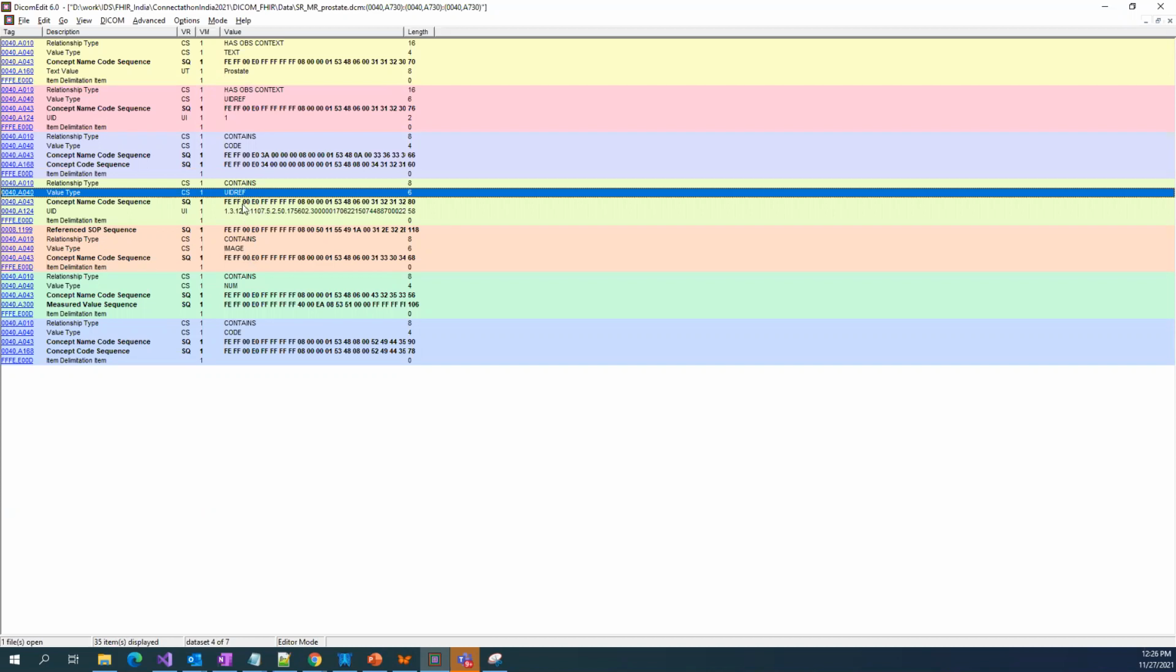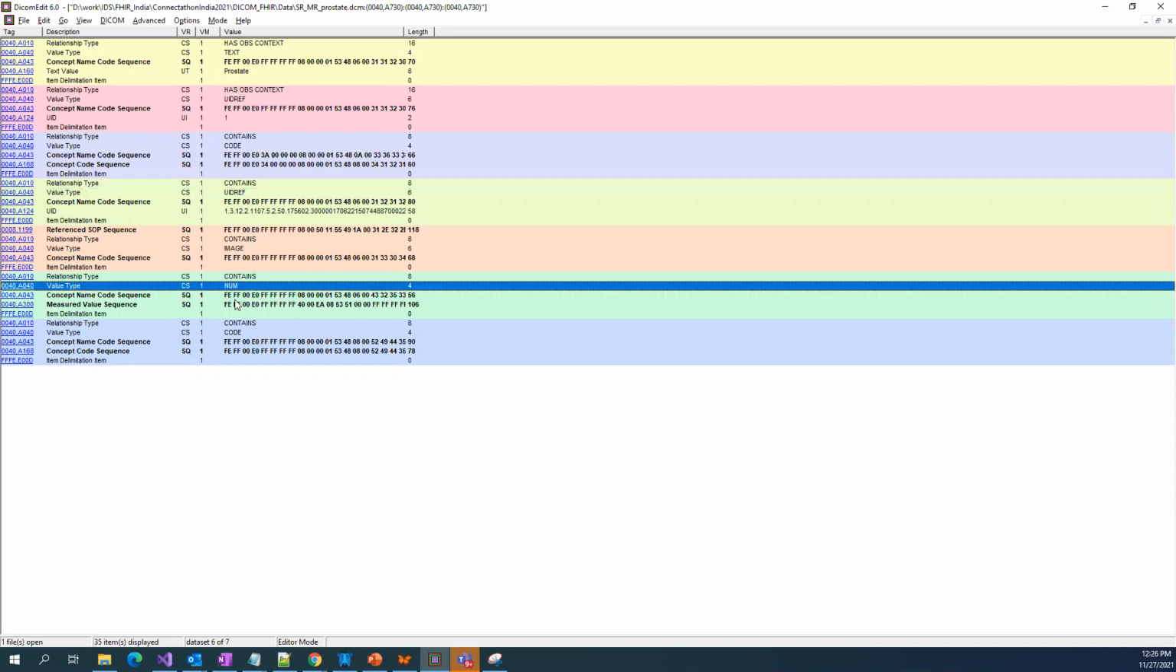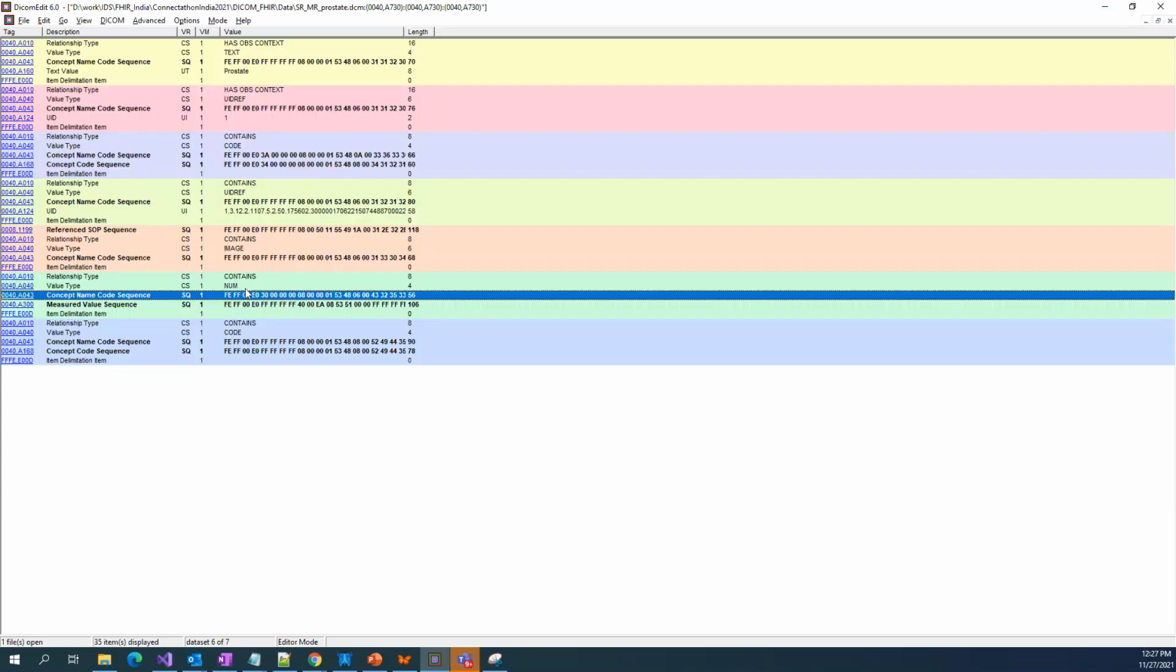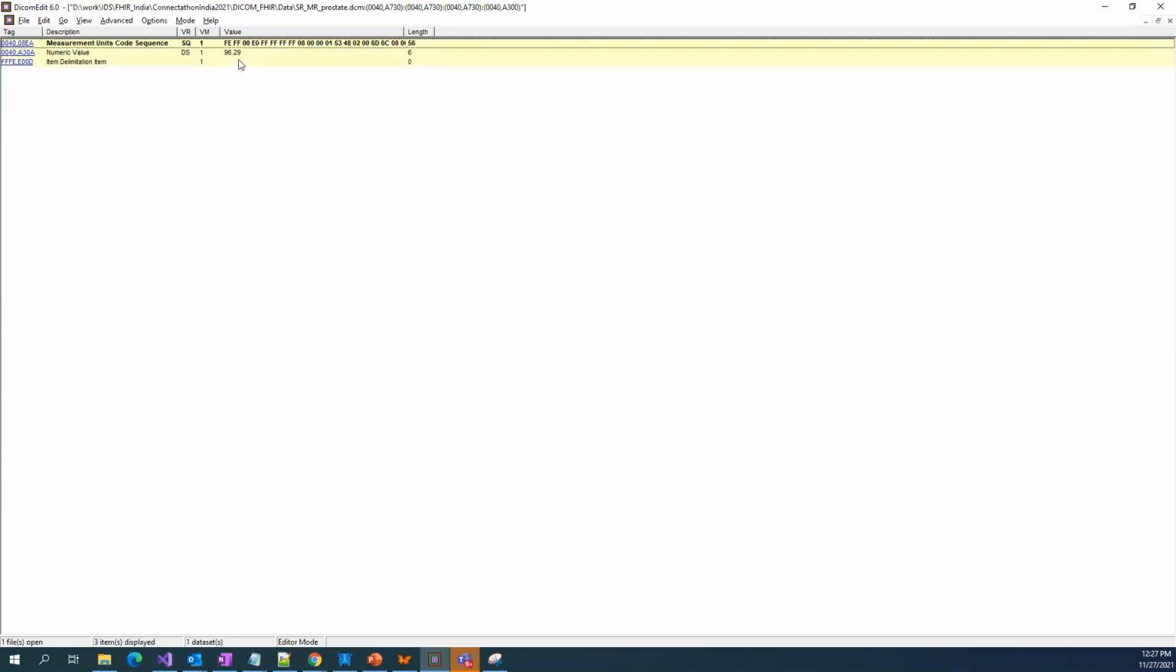UID, which are the different UID references. This also points to which image SOP instance UID it is referring to, and the number here is your prostate volume. See this volume and the value corresponding to it, 96.29.